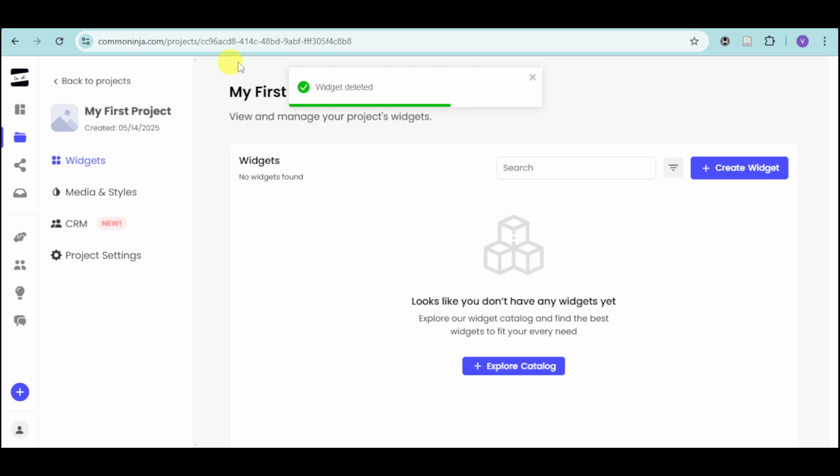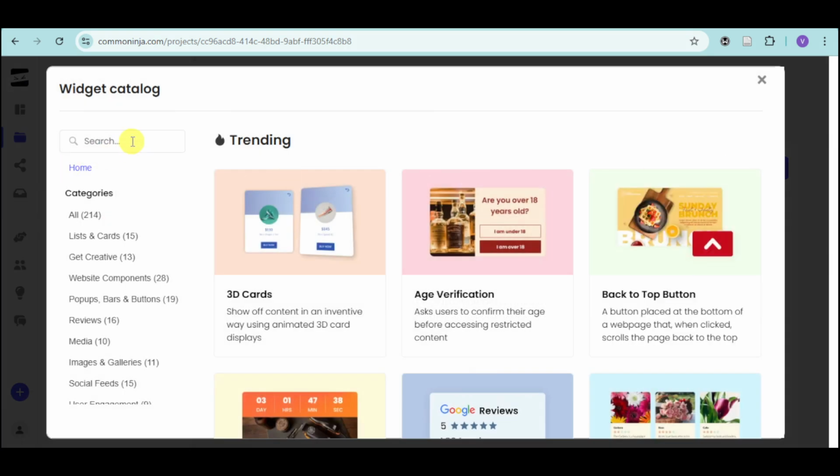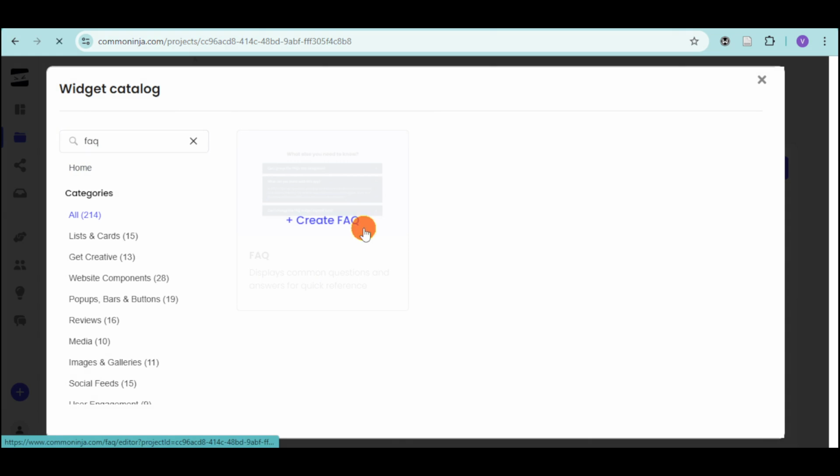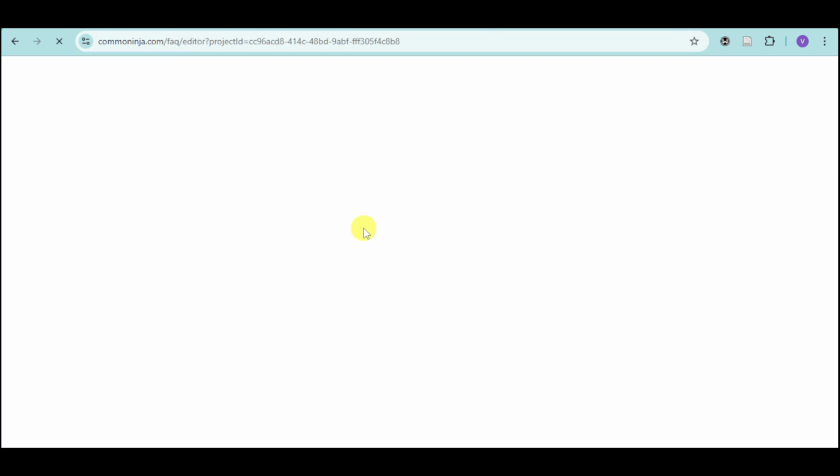So what you can do is we can head over to Common Ninja, click on this create widget, click onto this search and search in here for FAQ. You can see this right here, so click on this create option that we can see. And this will open this FAQ editor that we wish to use.